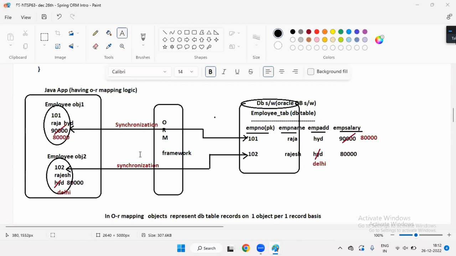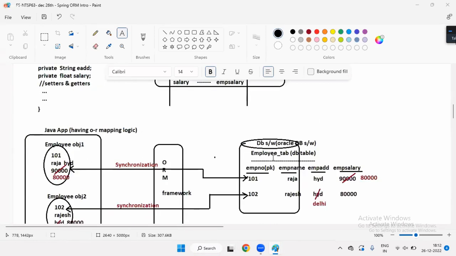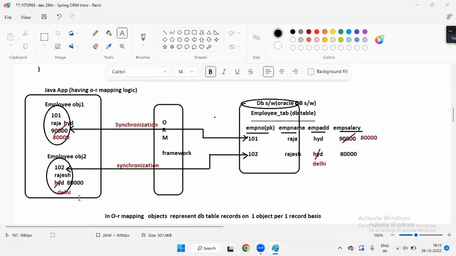Yeah, this is called OR mapping, boss. Okay, now listen. 20 rows are there, 20 objects. 30 rows are there, 30 objects. 40 rows are there, 40 objects. And every persistence operation we try to do through objects only.